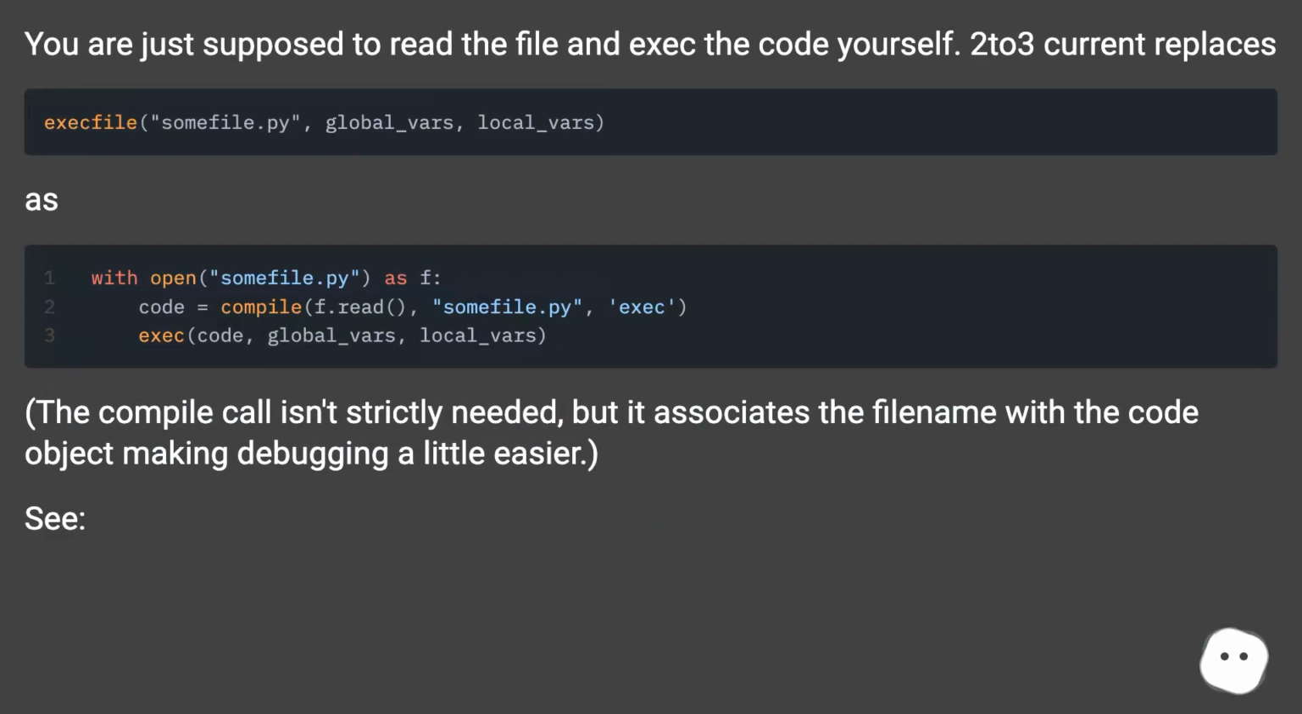2to3 currently replaces execfile with exec. The compile call isn't strictly needed, but it associates the file name with the code object, making debugging a little easier.